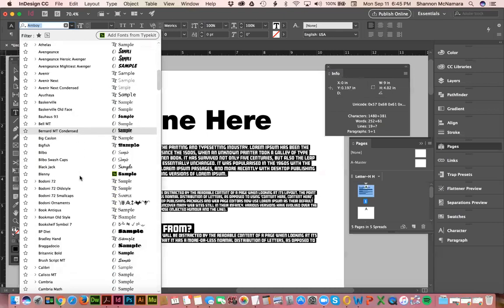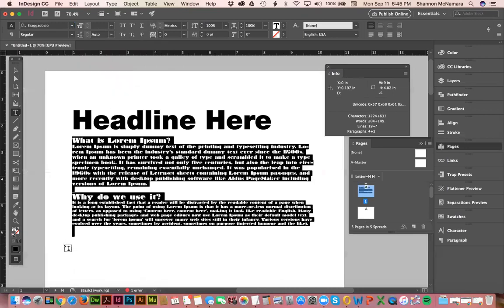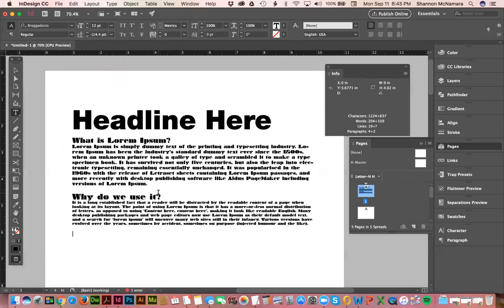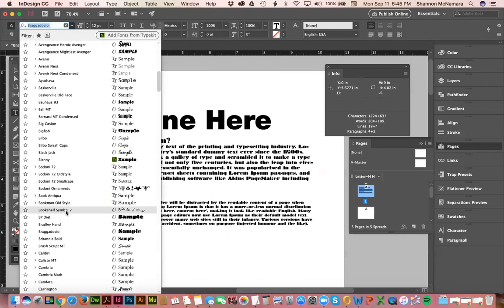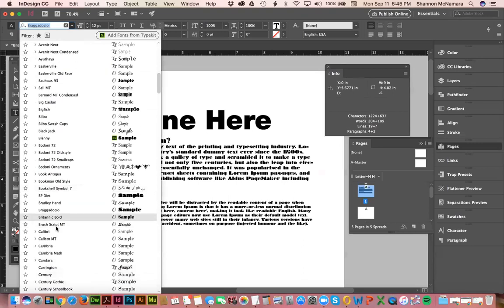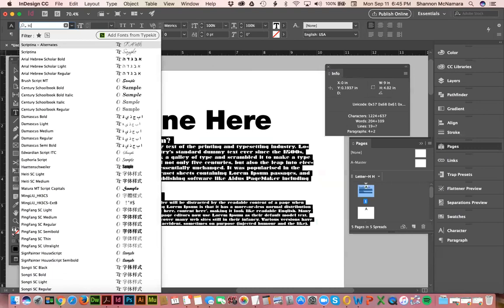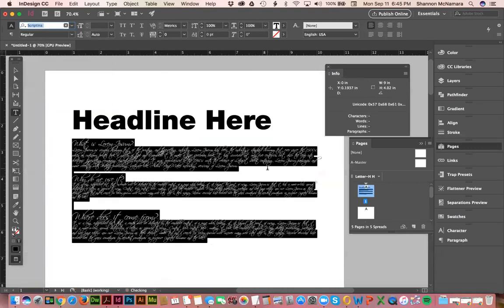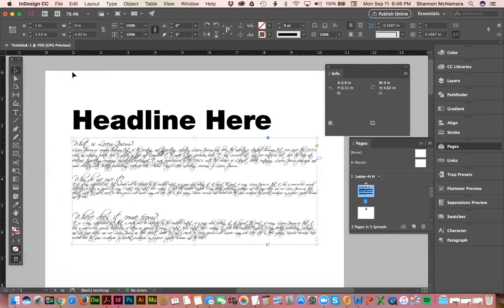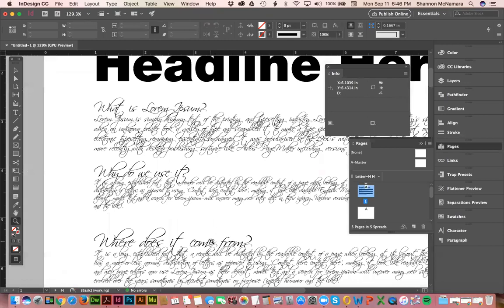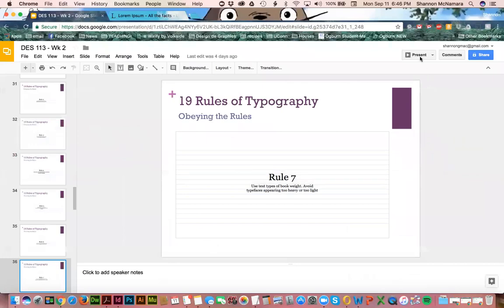Think of it: would I read a book that had Braggadocio as the font? I hope not. That would kill my eyes. I wouldn't be able to get past 2 pages. I'd be like, sorry, I can't read your book. The same goes for script font. This would be extremely difficult if all your body copy was in Scriptina. How much of this can you read? So you want to be aware of choosing the right font.